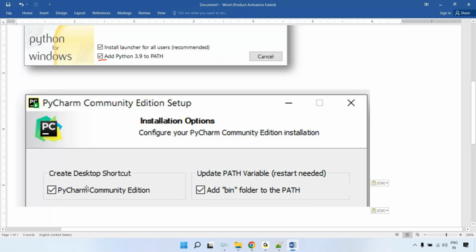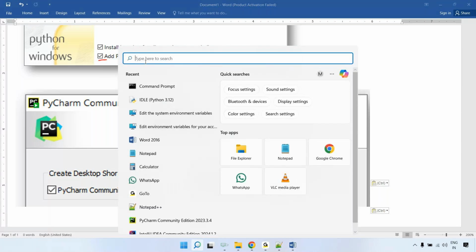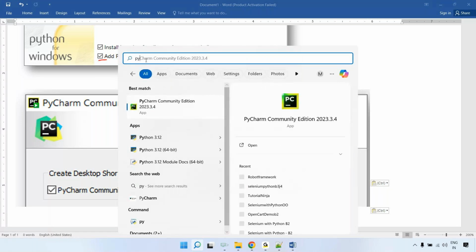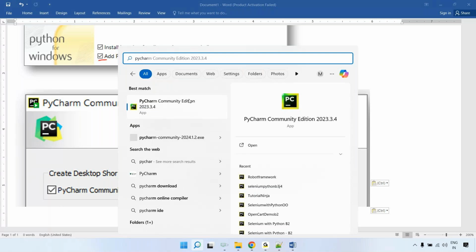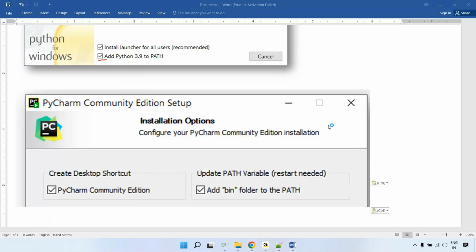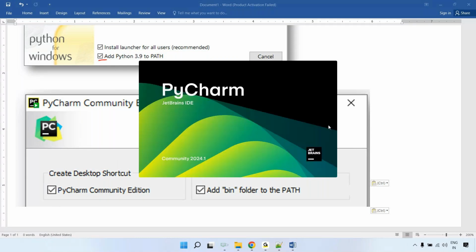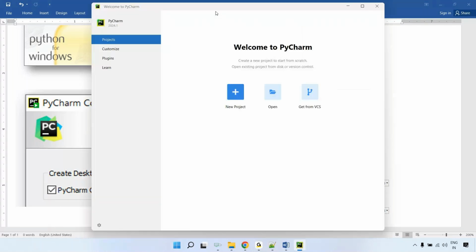But generally, most people do this, and I'll be showing you that as well. Click on the search button. Search for PyCharm. Once you search for PyCharm, you can see this is the file you will be seeing. Just click on open. Once you click on open, at the very beginning, you'll be seeing this particular window as it is, without any difference.